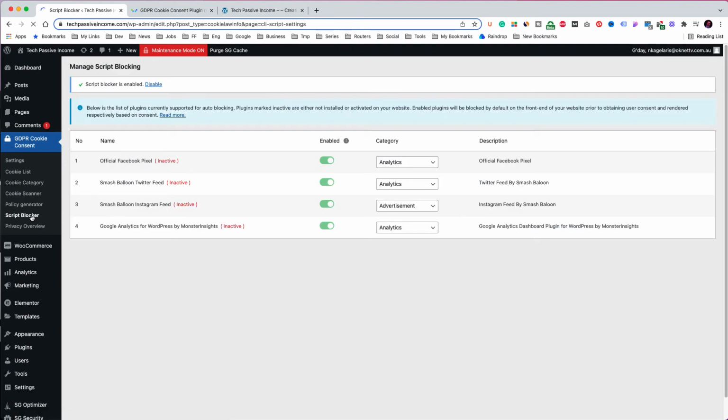In the script blocker section, there is a list of plugins currently supported for auto-blocking. Plugins marked inactive are either not installed or activated on your website. Enabled plugins will be blocked by default on the front end of your website prior to obtaining user consent and rendered accordingly based on that user's consent.